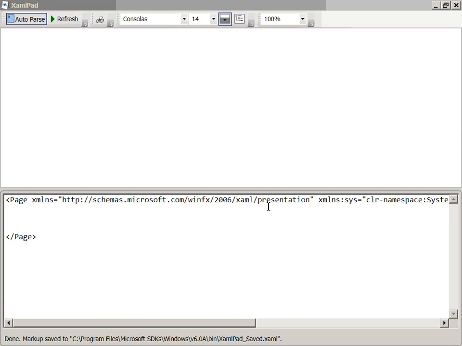Let's take a look at using a grid layout manager, probably the most flexible layout manager we have in Silverlight today. I'm using a tool called XAMLpad, which originated with the Windows Presentation Foundation, but allows me to relatively quickly type XAML without having to run through a compilation process and build a whole Silverlight application.